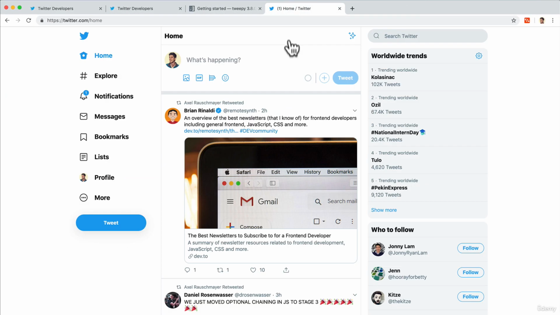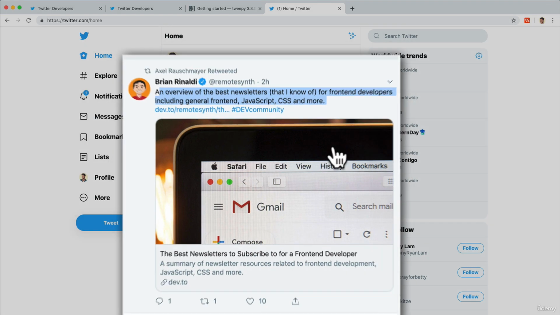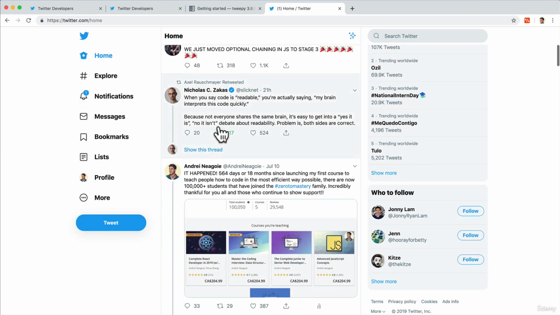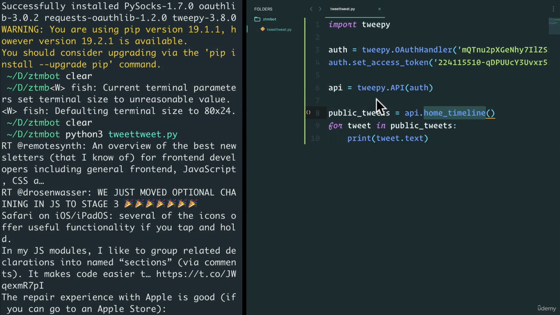But let's check this. If I go to my home, hey, look at that. An overview of the best newsletters that I know of for front-end developers. Brian Rinaldi, I hope my newsletter is included. But there you go. That's our timeline right there. And we're able to access the Twitter API. That was pretty easy, right?